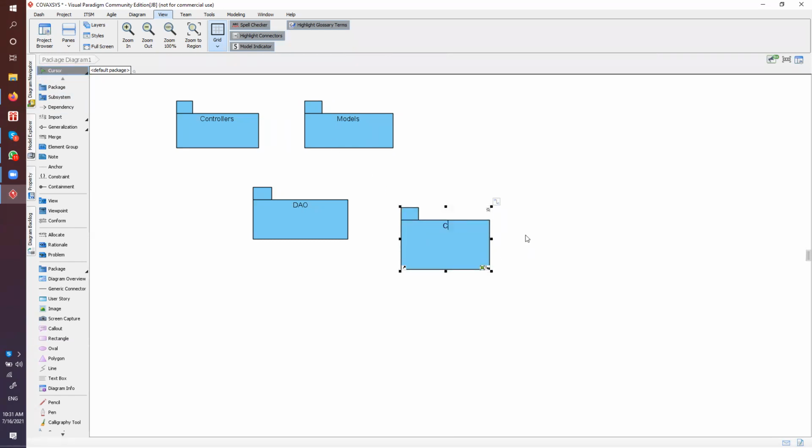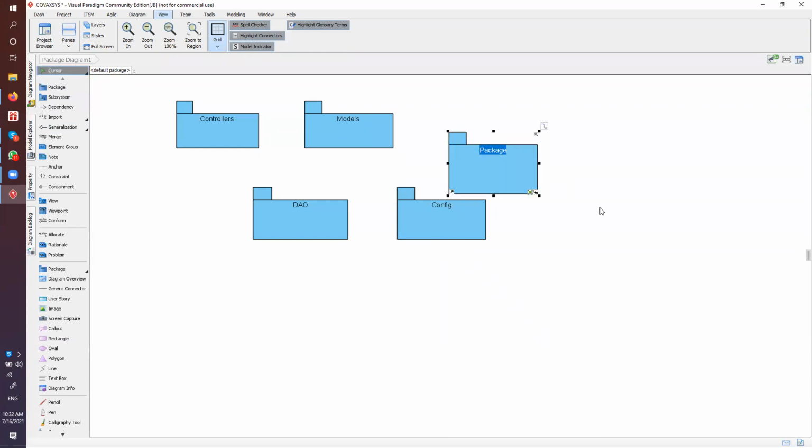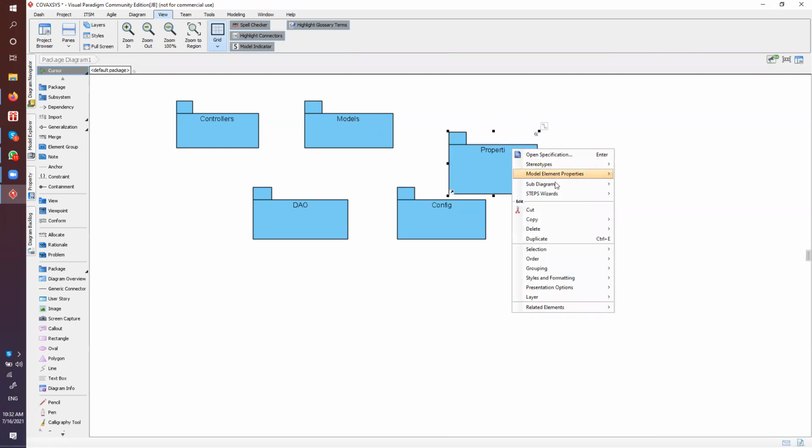Maybe you can have also a configuration file, and this is maybe where you put things like connection to the database. In most cases, we also find people with property files. How do you call it? Maybe they can be part of configuration. You don't need a lot of packages.